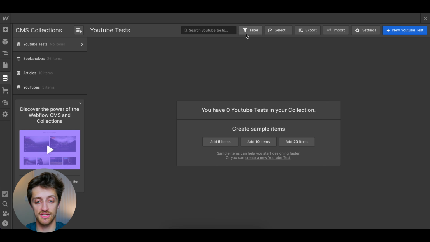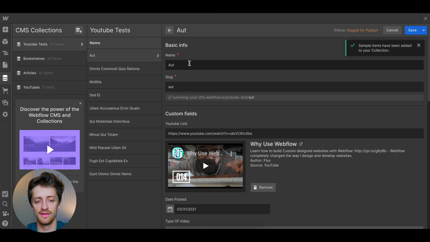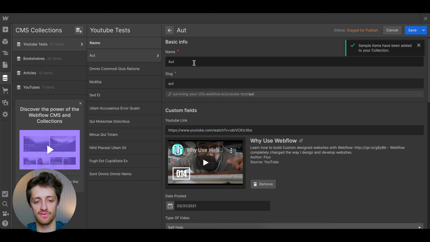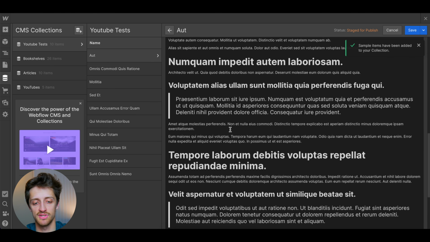All right, so let's create a collection. Let's populate here with 10 random items. I'll show you how to do one of these, and then we'll just go back to my old one that I already have set up. So as you can see, here are all the fields that we just set up. So we have our name, we have our YouTube link, here's the date posted, the type of video, and our post summary. This is all the stuff we just set up.